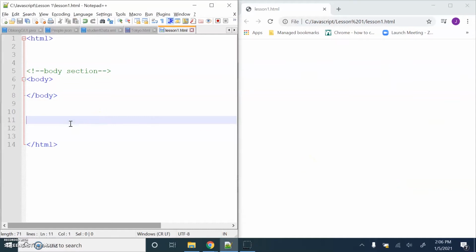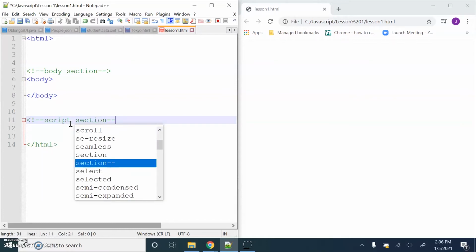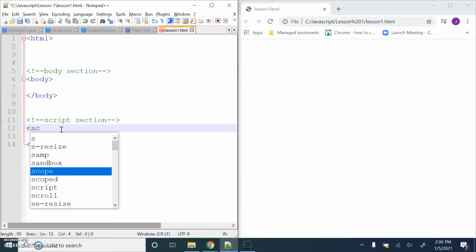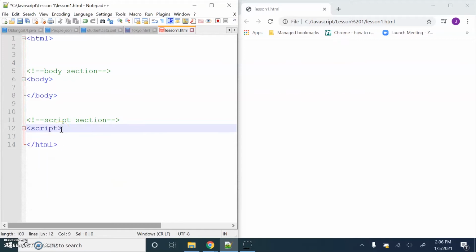So what we're going to do today is introduce the script section, and this is where we're going to be writing JavaScript. JavaScript is a programming language which allows our web pages to be a little bit more fun and interactive. So I'm going to put my script section under the body section. Let's put it after the body section, okay? So let's open it. Script, and let's close it. Script.